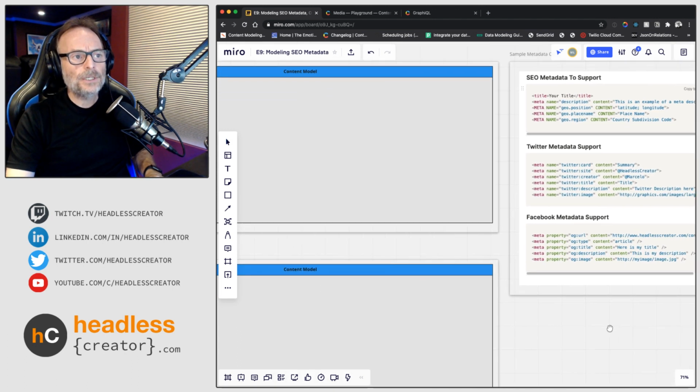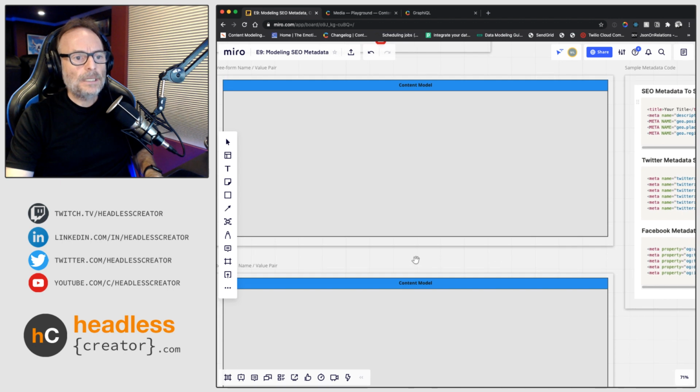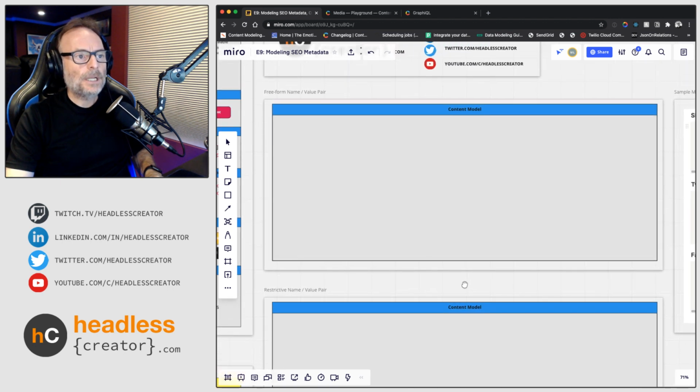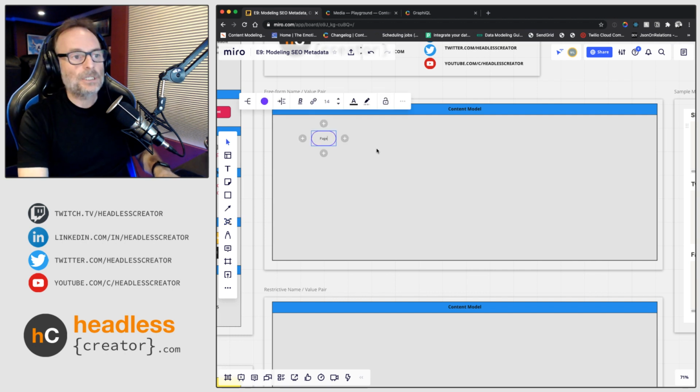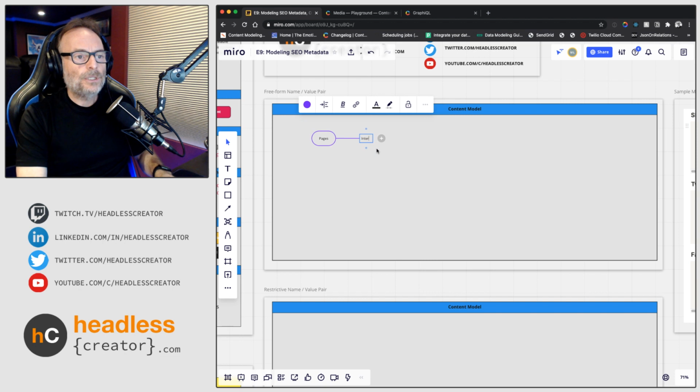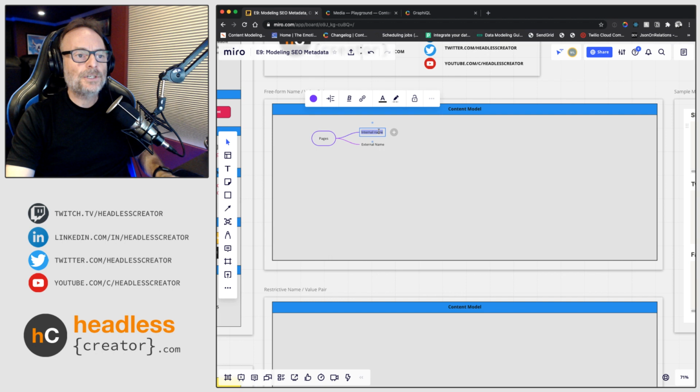So what we're going to do is I'm going to go ahead and move over here. There we go. We're going to start with the assumption that we have pages. I mean, we've got to have pages. In pages, well, if you've been following me, you know that I have a standard notation for fields. I have an internal name and external name. The internal name is for the authors to be able to search for what they want.